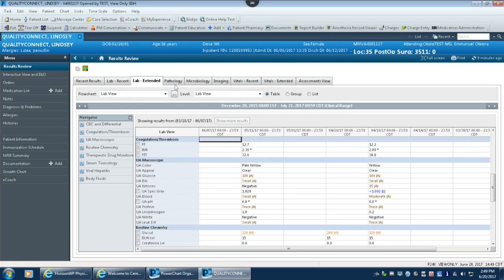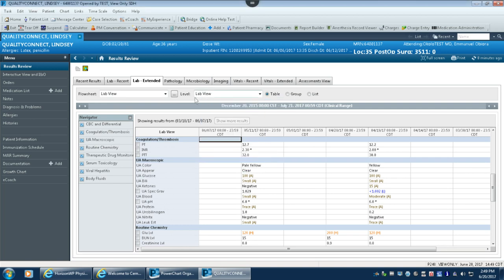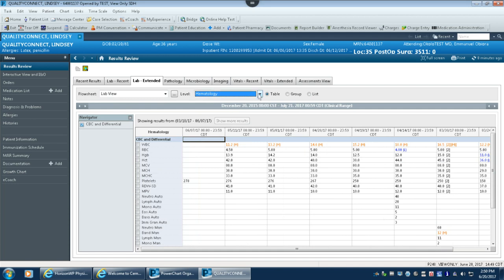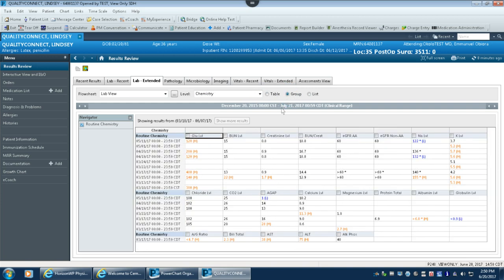Notice that every window will have this bar which will let you tailor a little more to what you want to see. 3 dots means you have an opportunity to customize the views. You just want hematology, you just want chemistry. You can change the way it's grouped. So now you've basically switched the columns and rows, and you're seeing it by date here and results here.